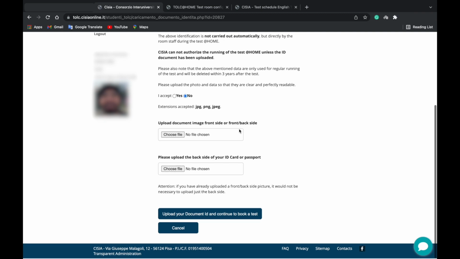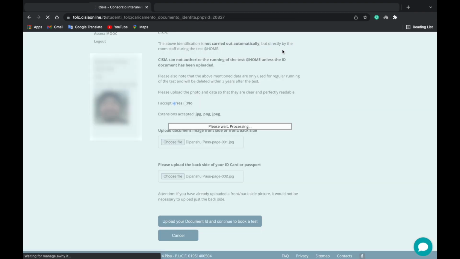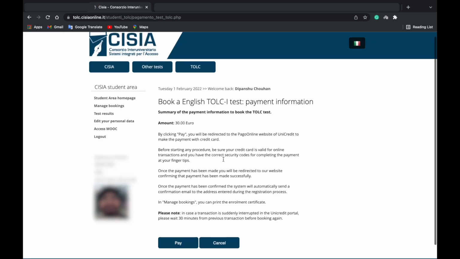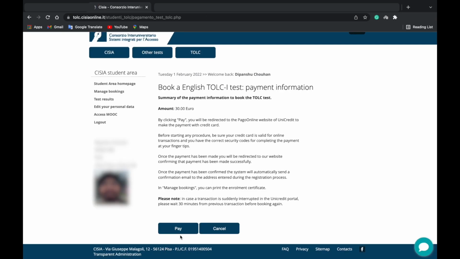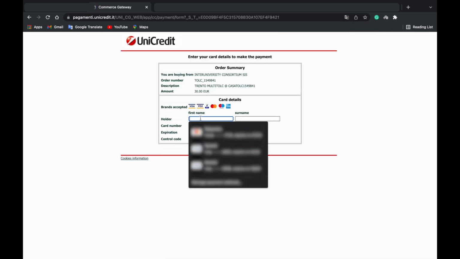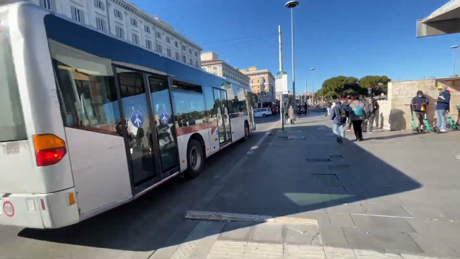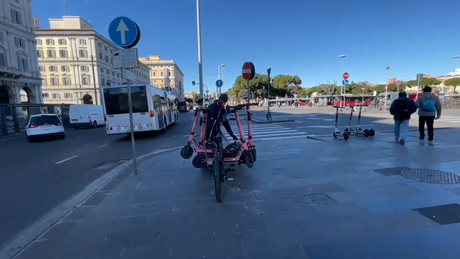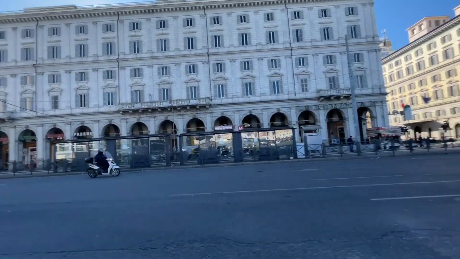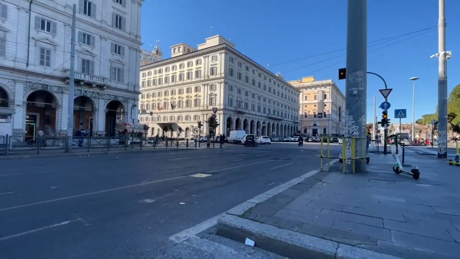Herein, you will be asked to upload some of your additional documents. Upload the required documents and then you will be at the final page. You will be taken to the payment portal. You will be required to fill in your card details and make the final payment. Once you're done making the final payment, your TOLC exam will be booked. All the details will be sent to you via the registered email address. So now all you have to do is check the TOLC syllabus online and prepare accordingly.